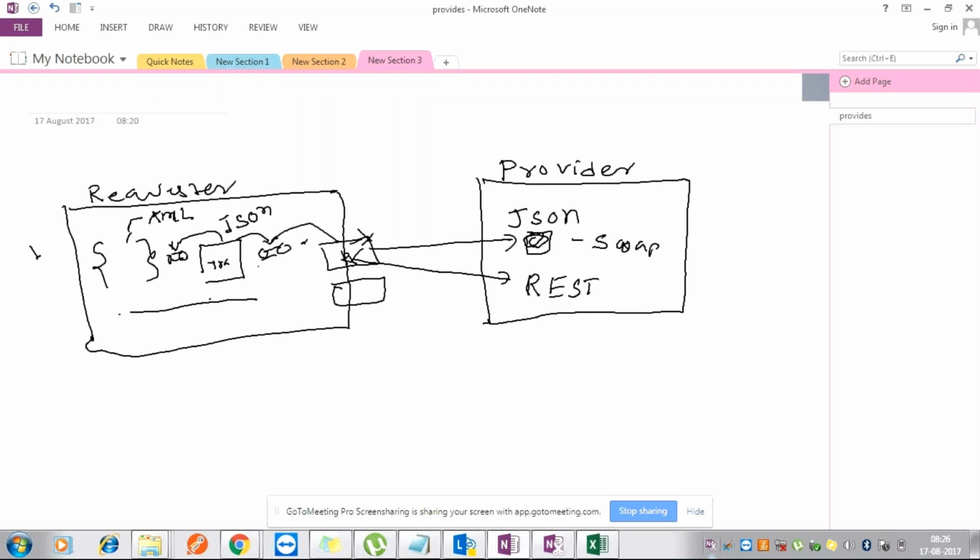So till now we discussed two components: the adapter and the transformer. One question I have: you first told me that a JSON web service was used for the provider, and later we changed it to REST.